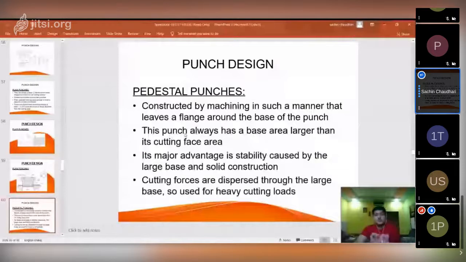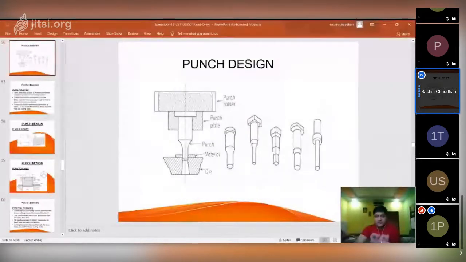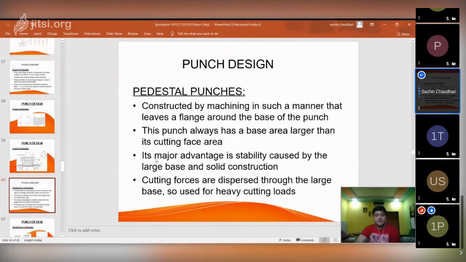So this punch always has a base area larger than the cutting face area. Okay, see, this is the base area which is larger than this actual cutting area. This is circular, and this is the maximum area, and this is the cutting area which is smaller than this top end area. That's why it is called a pedestal. Its major advantage is the stability caused by the large base and solid construction.